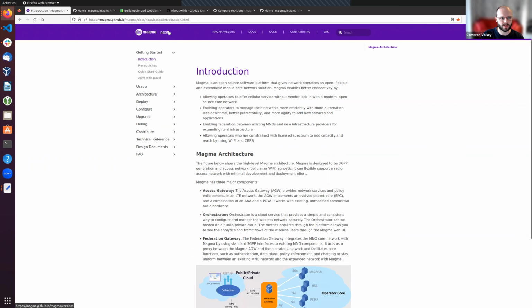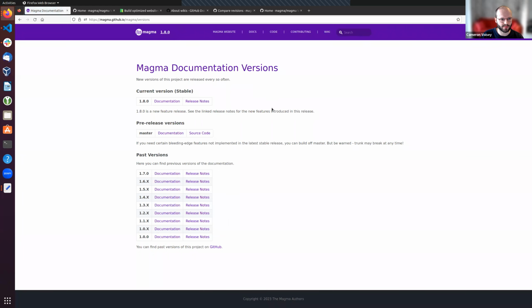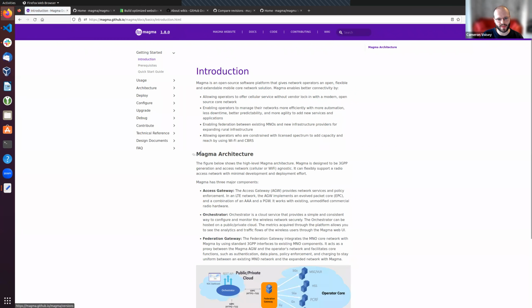And if I click on next, then we see we have lots of different versions of the Magma documentation. So I can click here. I see 1.8 at the top, and this is the version of the docs that corresponds to the latest release of Magma, which is 1.8.